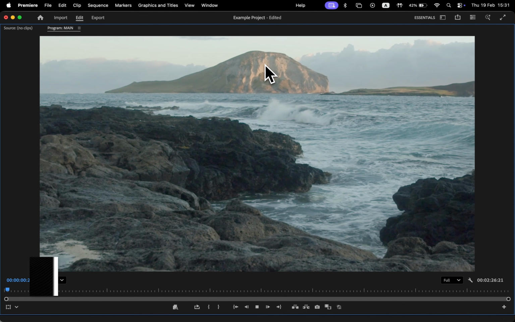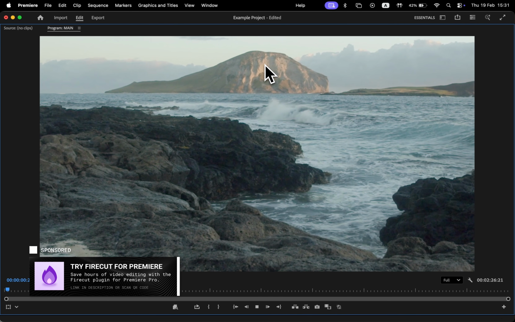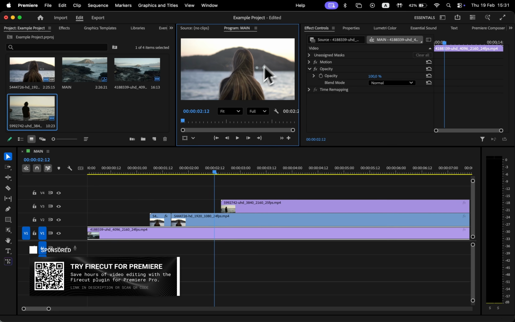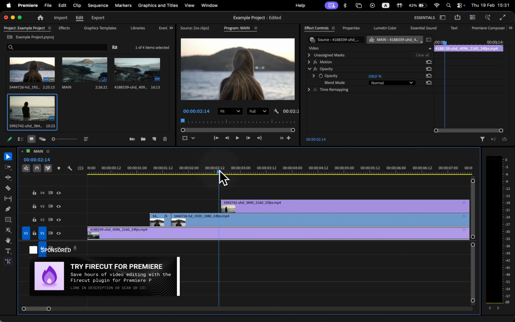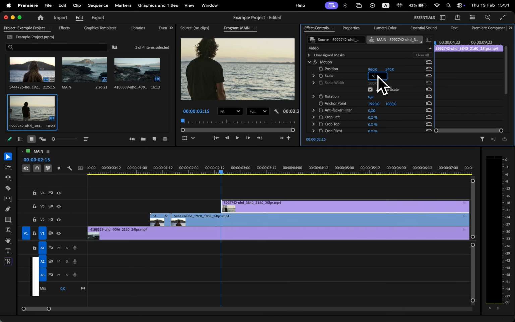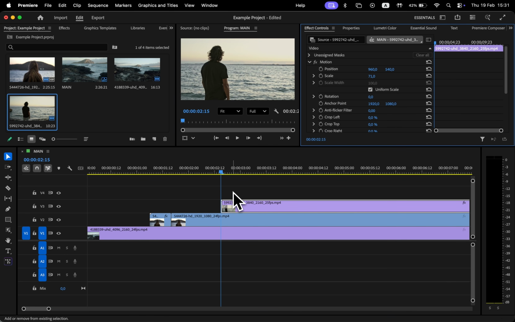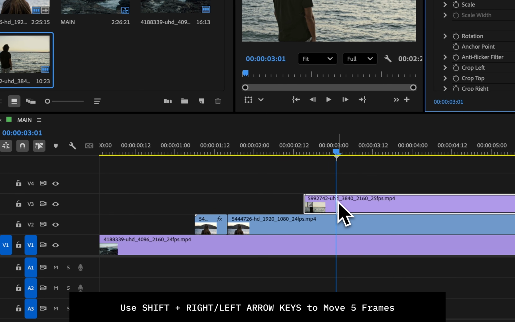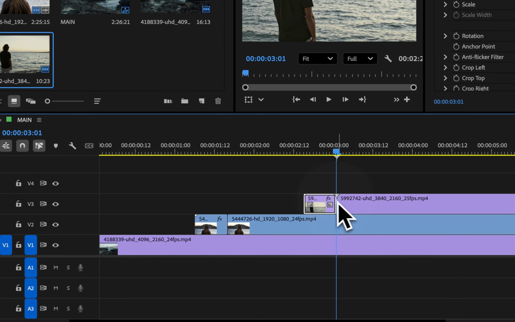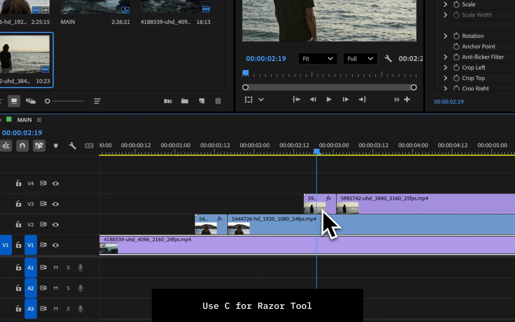And because the second clip is placed above the first clip in the timeline, it will create this nice subject cut transition. Let's repeat the same process for the third clip. I'm going to quickly resize this video, and then again, after I've moved 10 frames on the right using Shift and right arrow key, I switch to Razor tool by pressing C and make a cut.